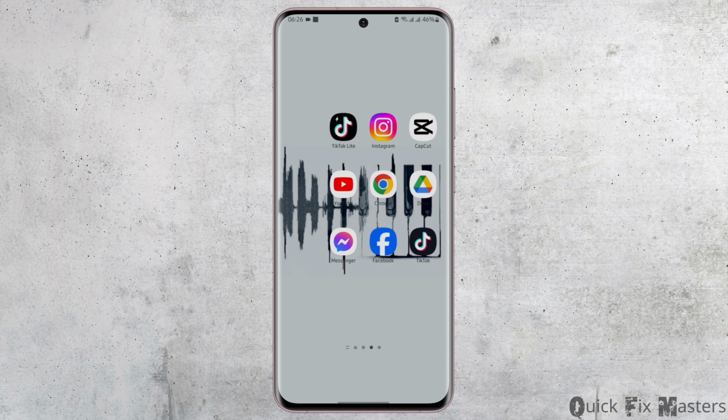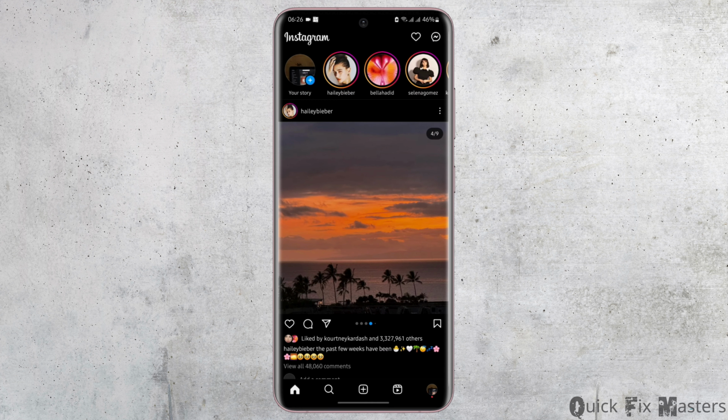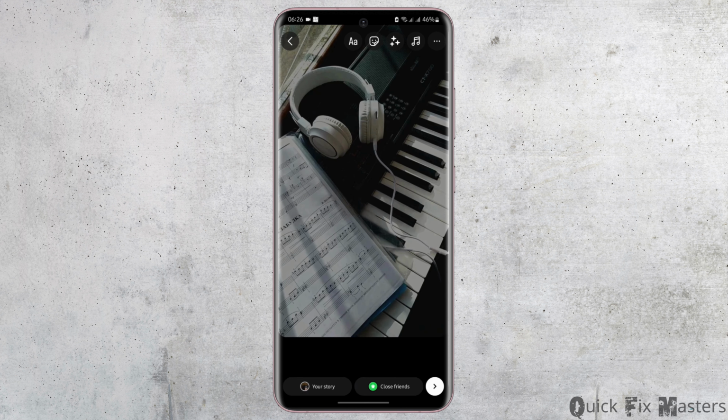Once you copy the link, open up your Instagram app and get logged into your Instagram account. Now let's go ahead and add that video to our story. To do that, tap on your story from your top left. Then choose any photo that you would like to add with that video link.